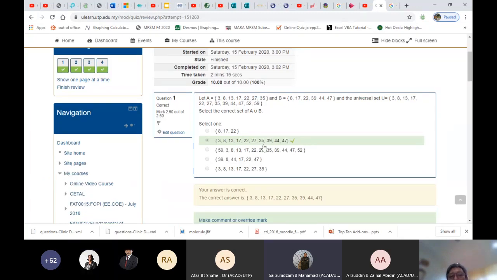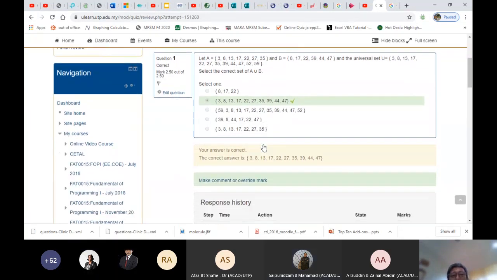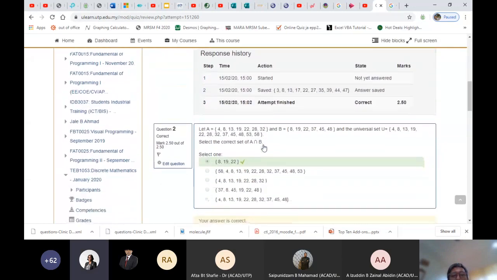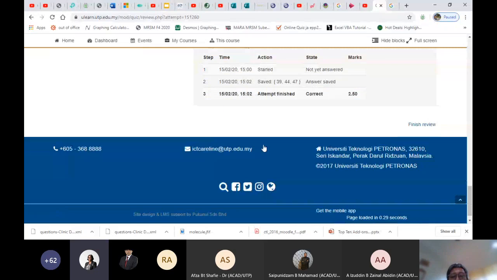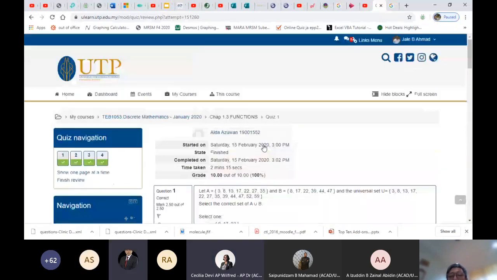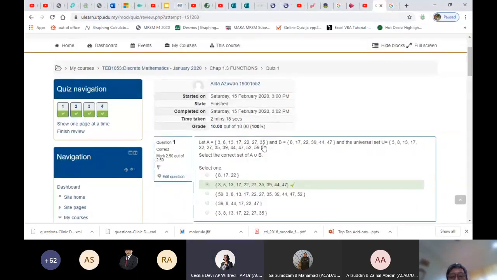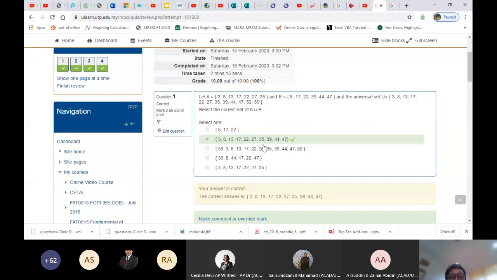Look at question 1. This is the attempt. Everyone will get the same question, but we don't want that because we don't want them to have the same question, right? Yeah, but we have to leave it to the Ulearn team. As TS Saipunidzam mentioned, that is as far as we can do, and the rest we leave to the Ulearn team. It has to be 3 out of 9.